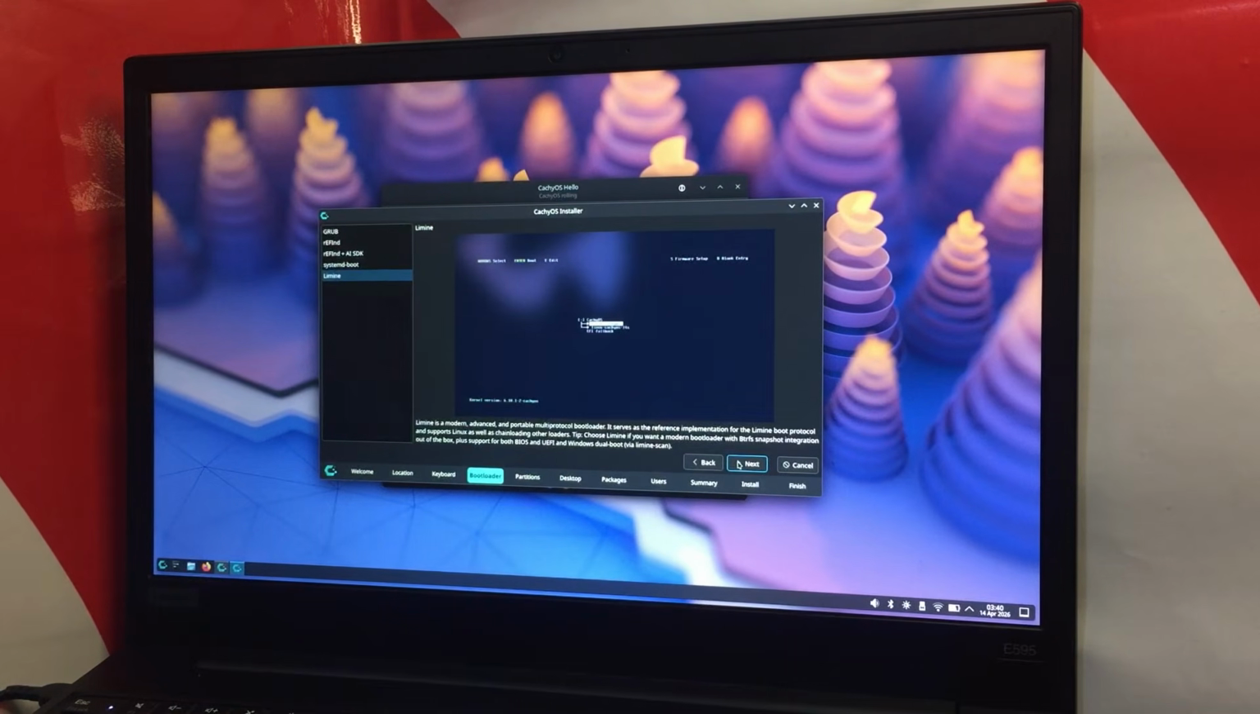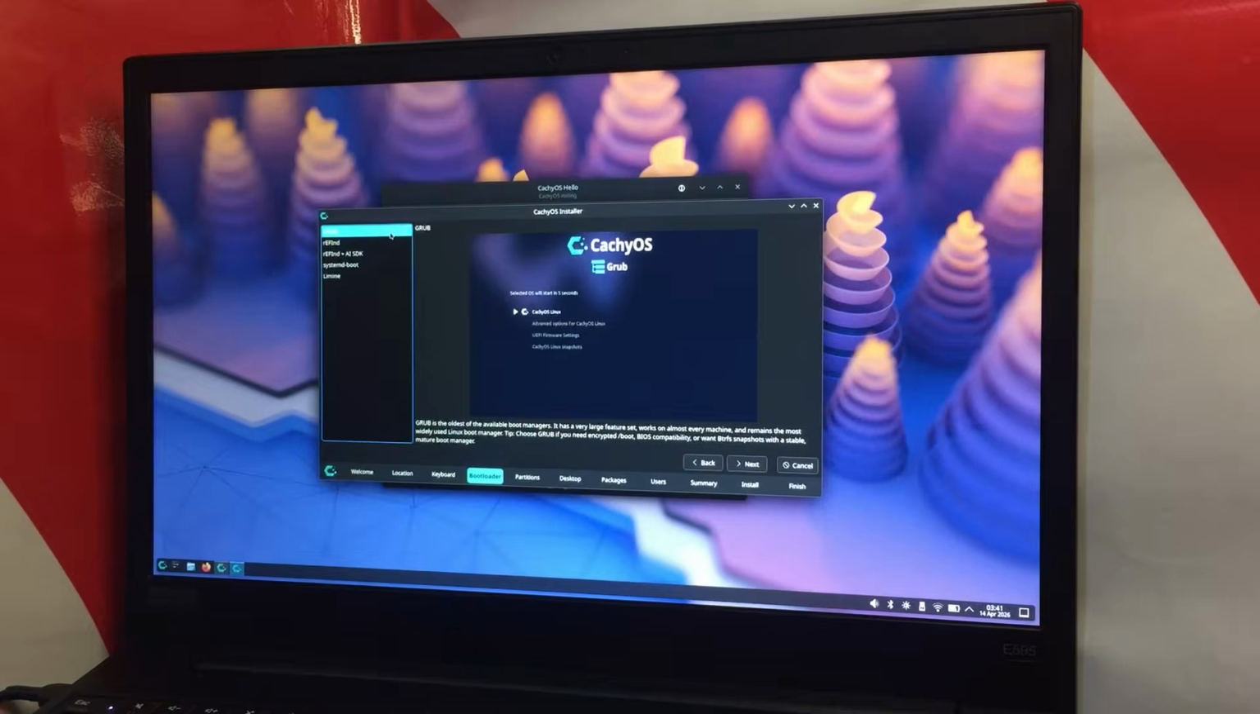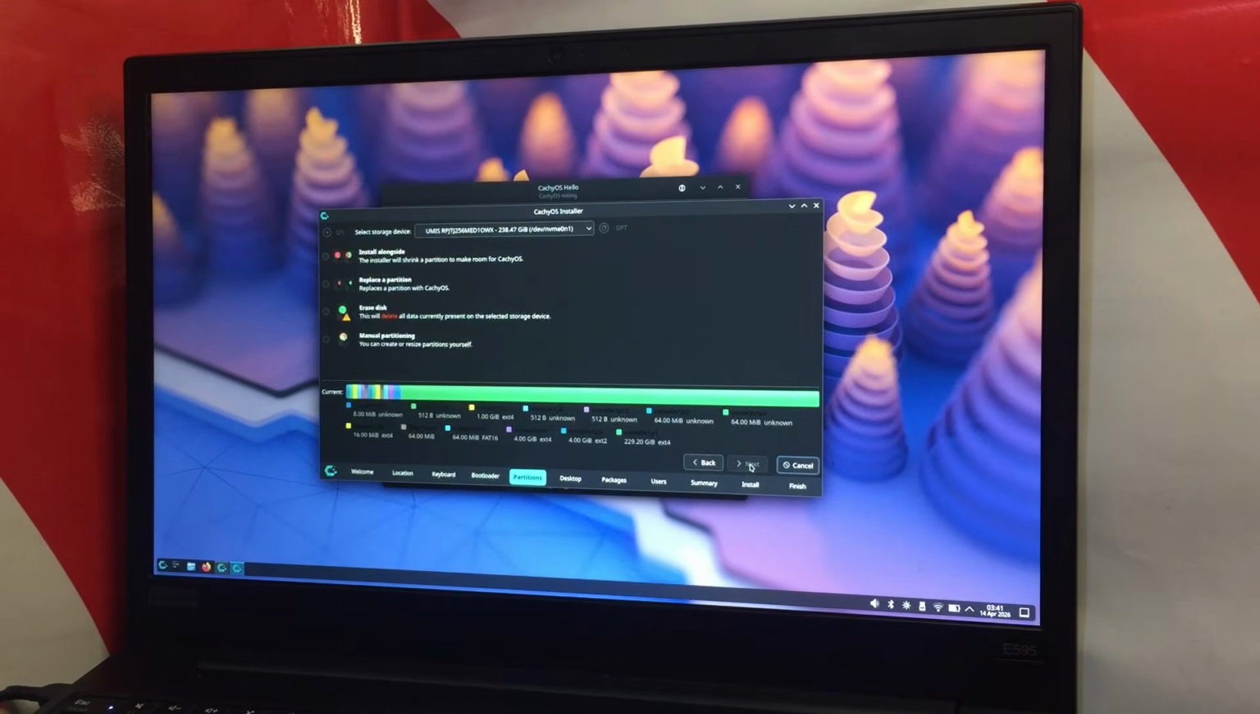Here, you will see a lot of bootloaders. Just select Grub. Especially if you're a beginner, it's the best choice for you. Now, here you need to select the proper SSD or the proper hard disk where you want to install CachyOS. Be sure to select the right one because this will delete everything on it. Here, choose Erase Disk and click Next.